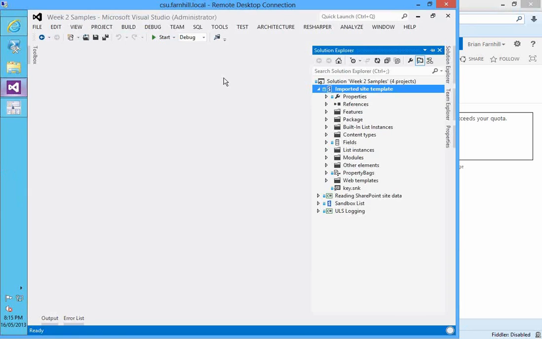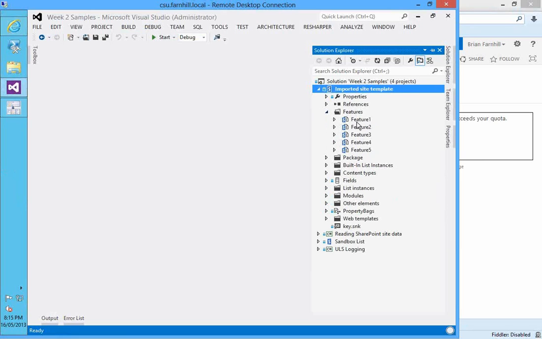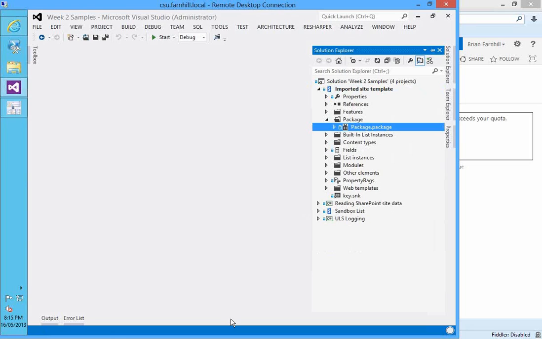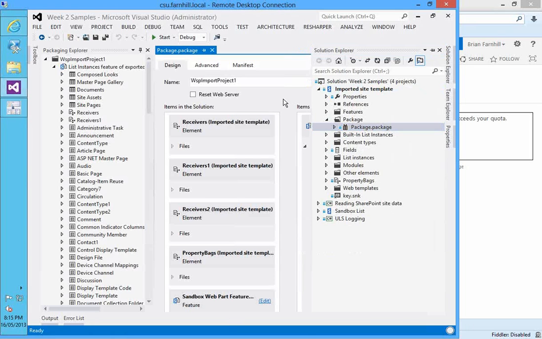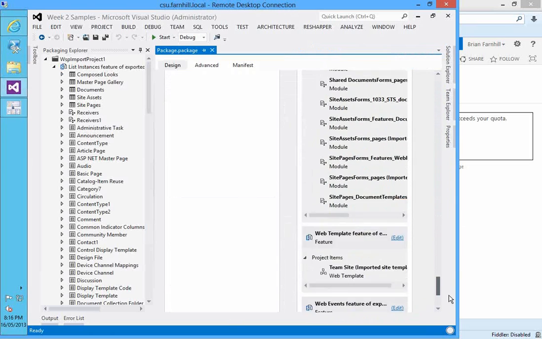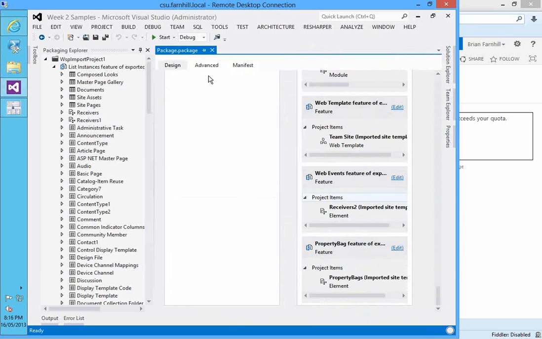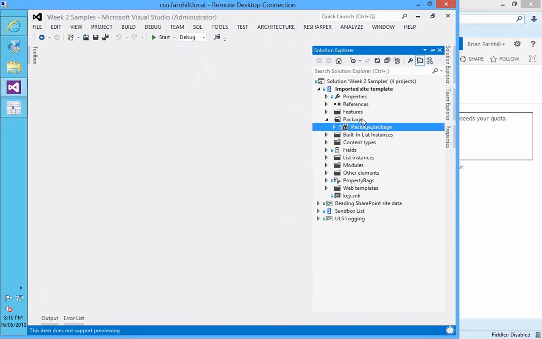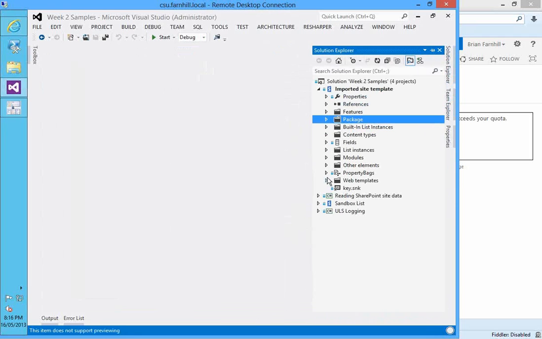Once you go through that import process, you end up with a package that looks something like this, with a number of features automatically defined with a very generic numbering scheme. The package has already been set up and configured to have all of your components in it. So you can see here a very long list of everything that is in this particular package and the features that it's using. The main thing to look at here, though, is the web template. So here is my template called TeamSite.